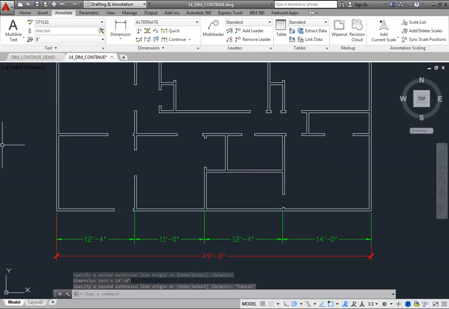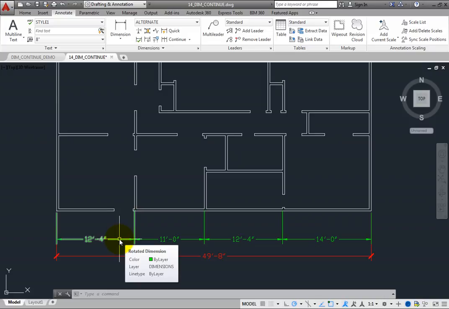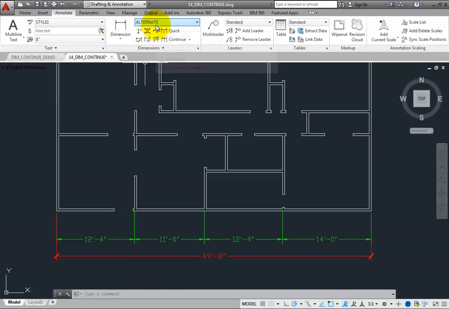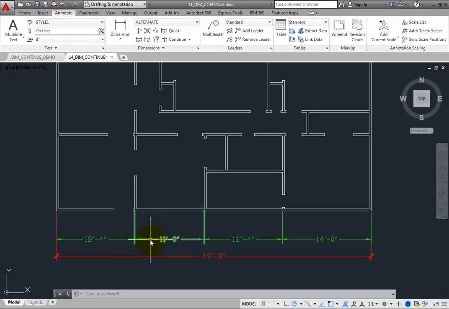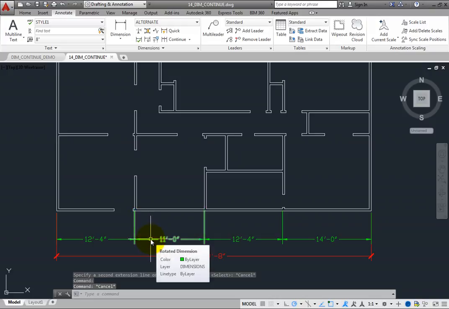Note that when you added the new continued dimensions, they took on the same dimension style and were placed on the same layer as the dimension you selected to continue from. So even though the current dimension style is called Alternate, which uses tick marks rather than arrowheads, and the current layer is the Alternate Dimensions layer, the continued dimensions you added were created using the standard dimension style and were created on the dimension layer, the same style and layer as the dimension you selected as the continued dimension.